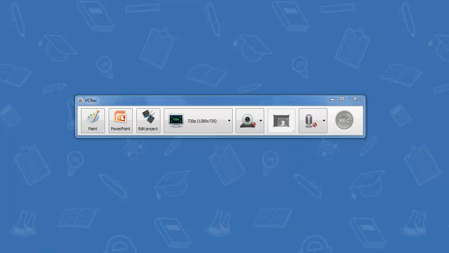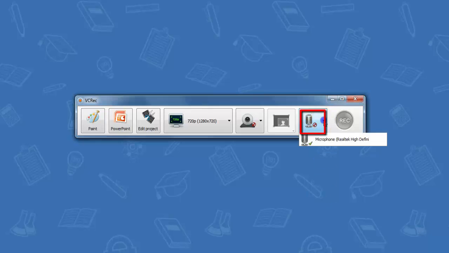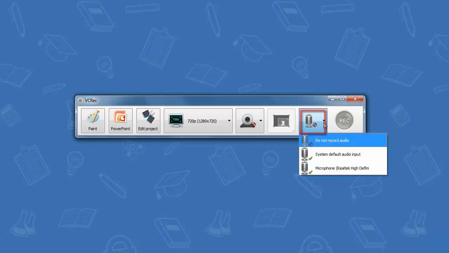The next option is to choose your microphone. 3 options will appear in the drop-down menu. The first, Do Not Record Audio, does exactly what it says. It will not record any audio. The system default uses the microphone built into your computer, and the final option would be there if you have connected an external microphone.